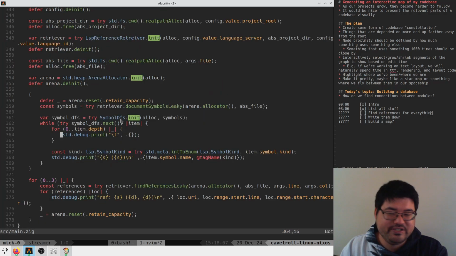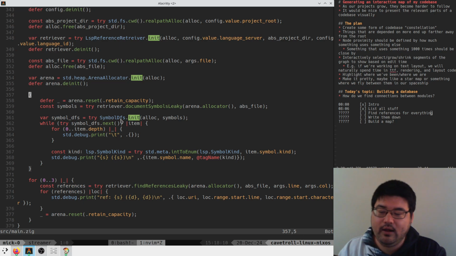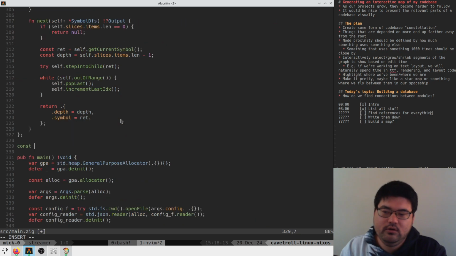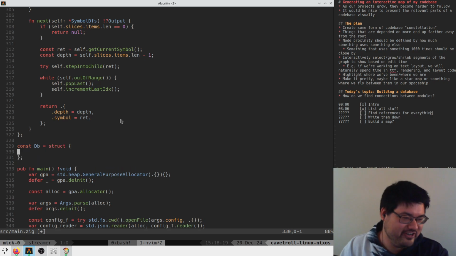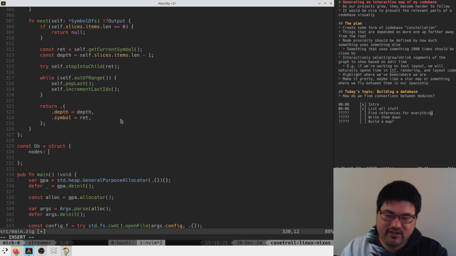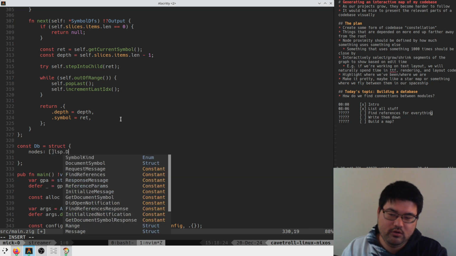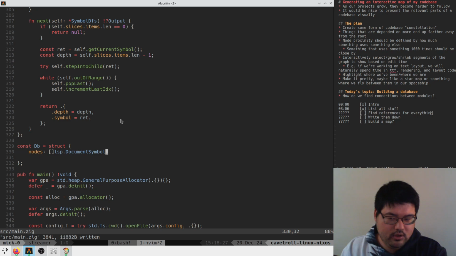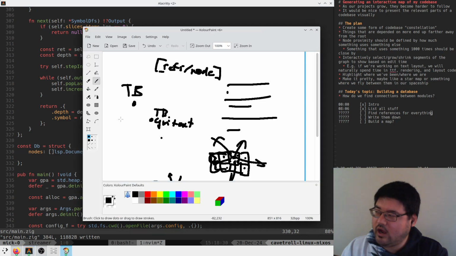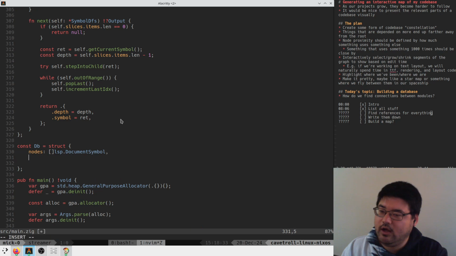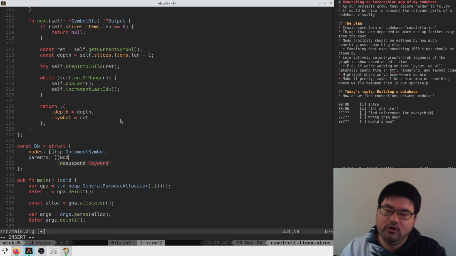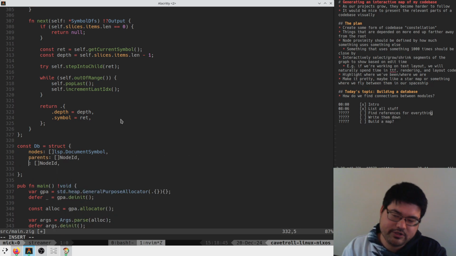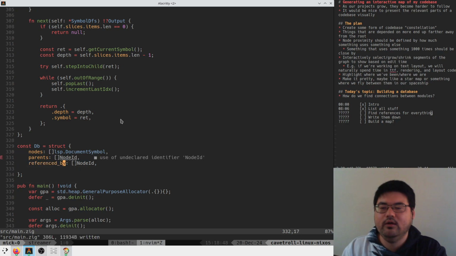So, all of that to say, if we want to write this down, I think we can say db. Calling it a db is kind of funny. It's not really a db, but we'll call it a db. And here we'll say nodes. And here, I guess we will store document symbol. Now, I forgot that we want to store parents. So this will be node ID, I guess. And we also want to store referenced by, right?